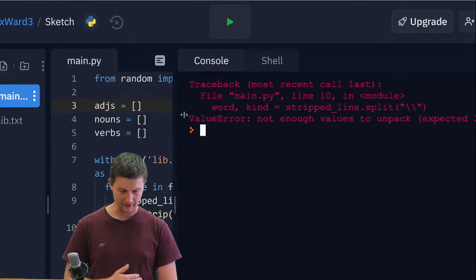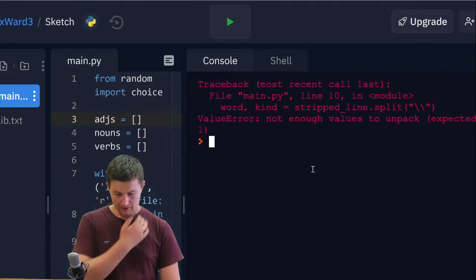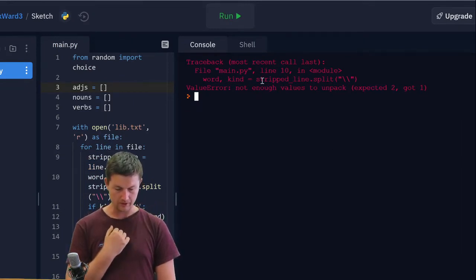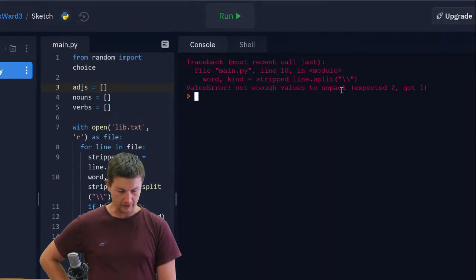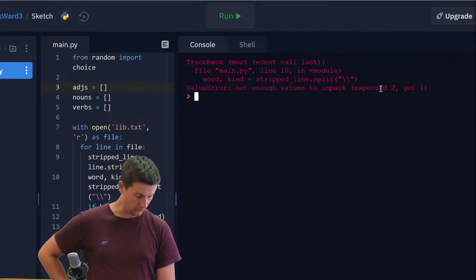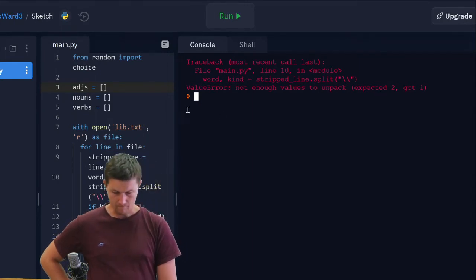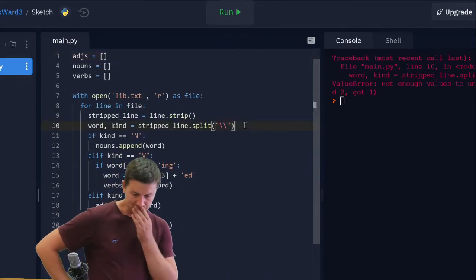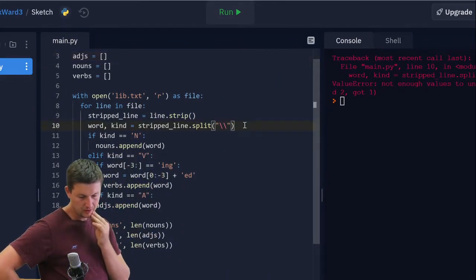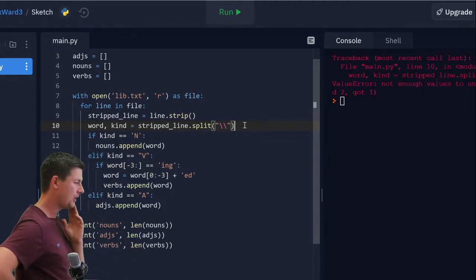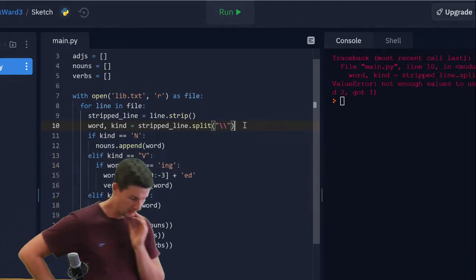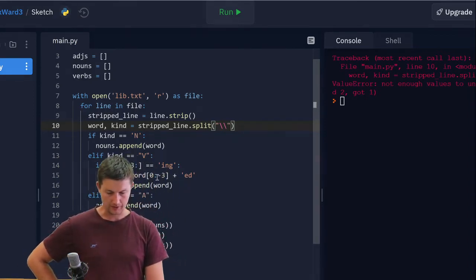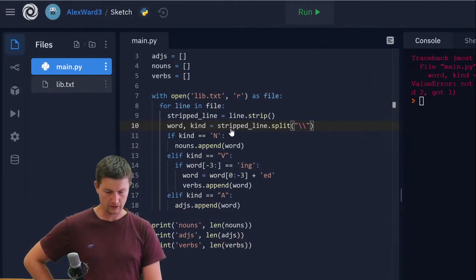Okay, let's read it. What does it say? Traceback, line 10. Word kind equals stripped line dot split. Not enough values to unpack. Expected 2, got 1. What is the answer there? Why are we only getting one variable? Should I need an array around that? I wouldn't think so.